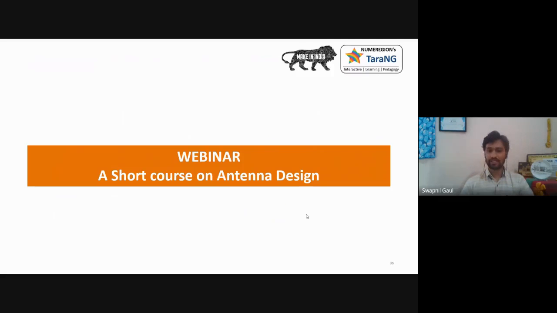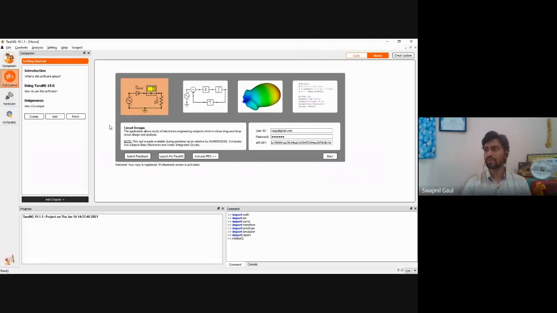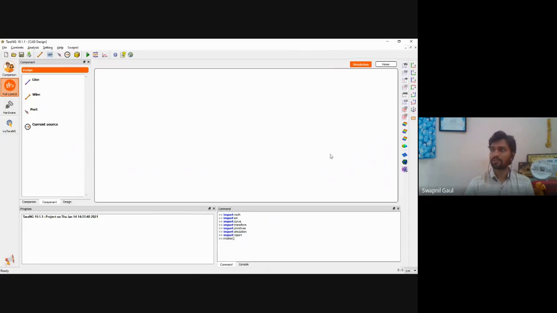So we'll start with the graphic user interface. Again, I will be entering this. The user ID, password, and API key need to be entered only once. Once you enter them, they will be saved here, so you can start the software.